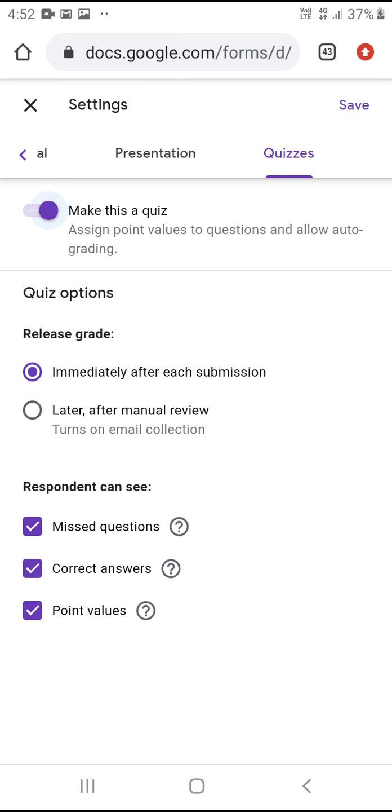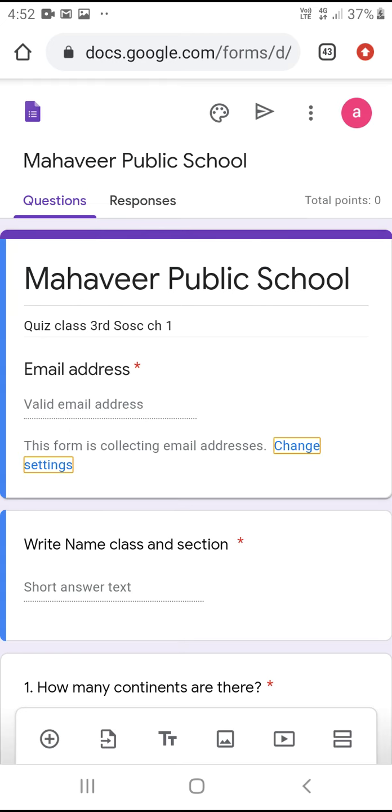Now release grade immediately after each submission, which is the best. Now respondent can see missed questions, correct answers and point values. These are all things that we want so that parents are able to understand and view the scores, the right and wrong answers and everything. Now on the right hand corner, top side, it is mentioned save. Okay, now I have saved.